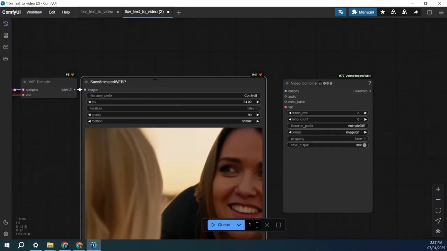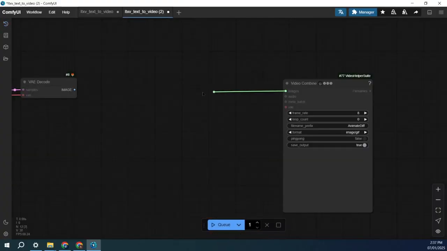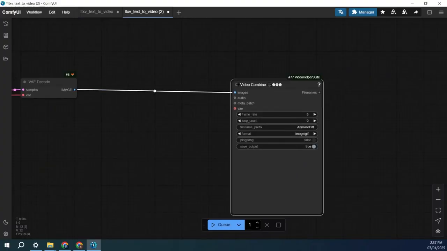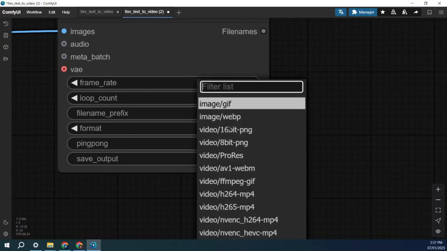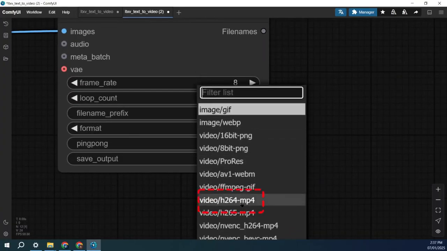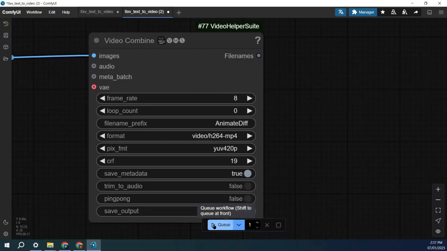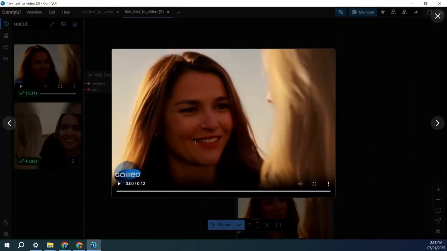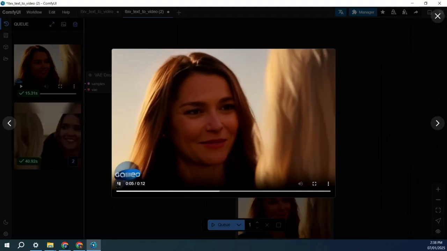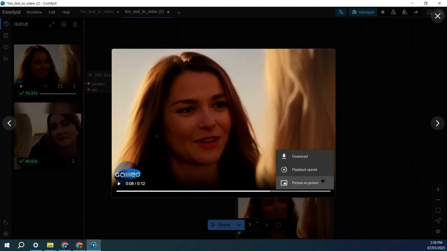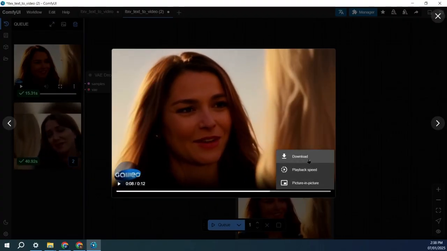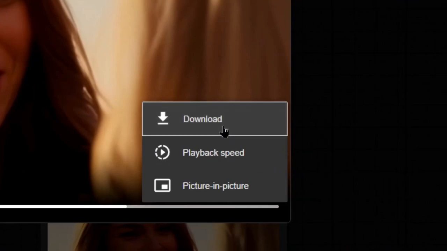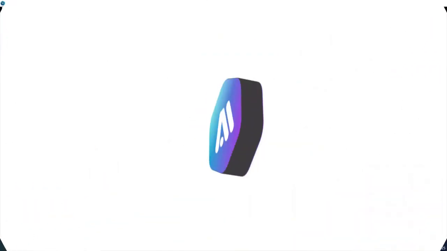Delete the WebP node. Link the VAE decode node to the Video Combine node and set the output format to Video H.264 MP4. Click Q again, and in just 14 seconds, you'll have your 12-second video, which is among the fastest AI video generators. And it's free! If you like your creation, find the download option under the 3 dots at the bottom right of the video in the queue.